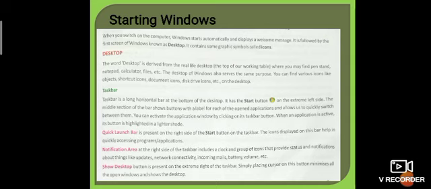Taskbar is a long horizontal bar at the bottom of the desktop. It has the start button on the extreme left side. The middle section of the taskbar shows buttons which are labeled for each of the opened applications and allows us to quickly switch between them. Quick launch bar is present on the right side of the start button on the taskbar.